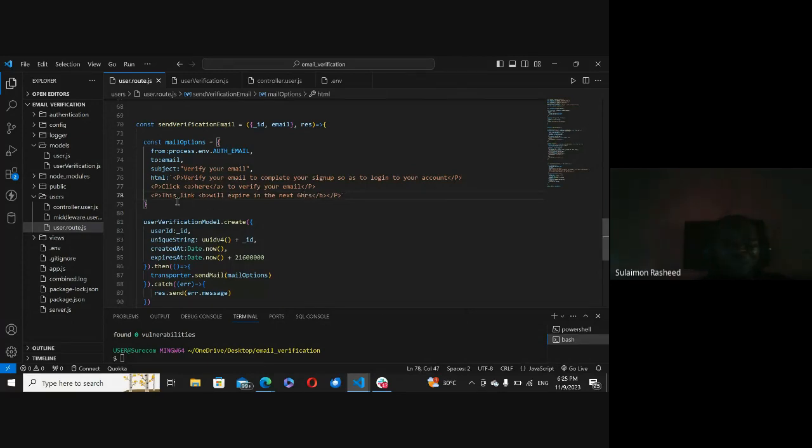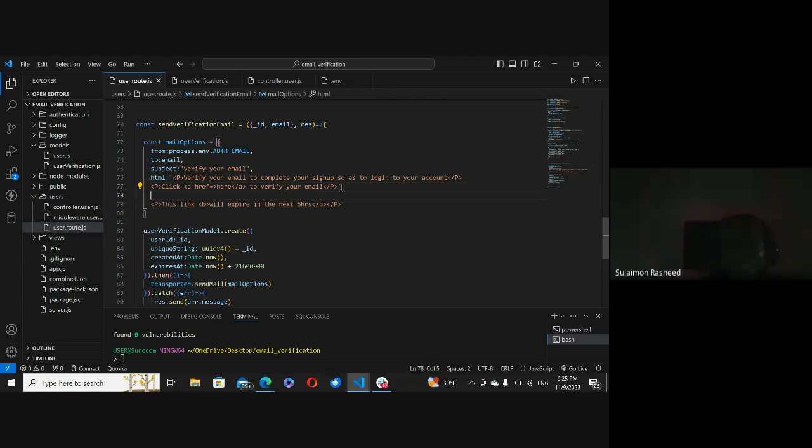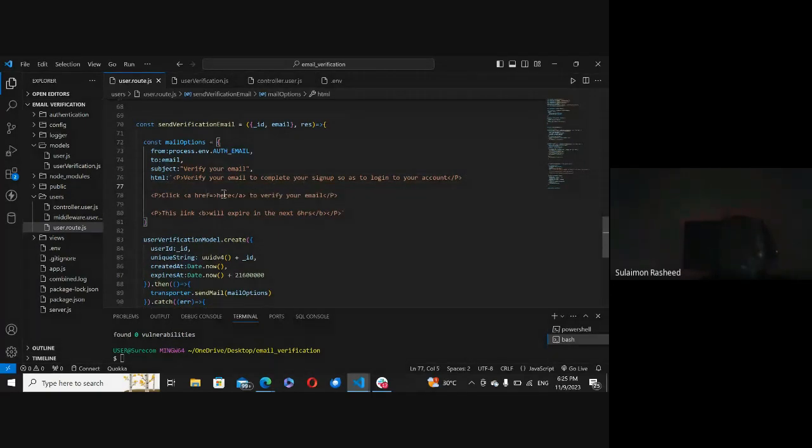So now this is it. This link will expire in the next 6 hours. So now we have it. Now the link is what we need to define, which is an href, right? Href equals to what? Now what is going to be here? Let me space it so that you can see it clearly.